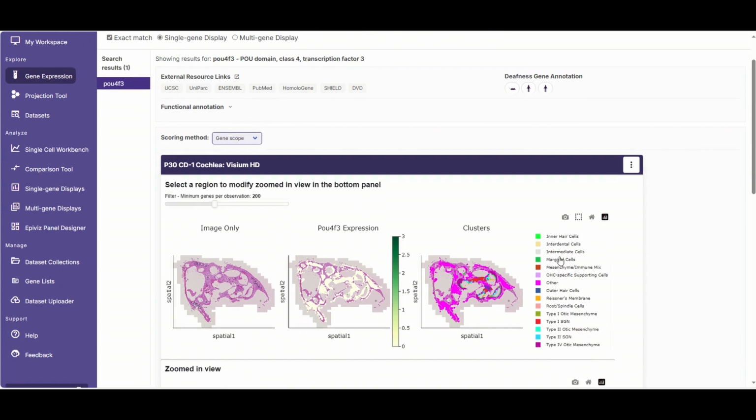If no annotation is provided, then unbiased clustering will be included. Within this panel, you can also filter the binned regions shown based on the total number of genes detected in a given area. For this analysis, we are using a cutoff of 200 genes. And so as I mentioned before, PAL4F3 is expressed specifically in hair cells, and at this magnification it's very difficult to identify the regions in which PAL4F3 is expressed.